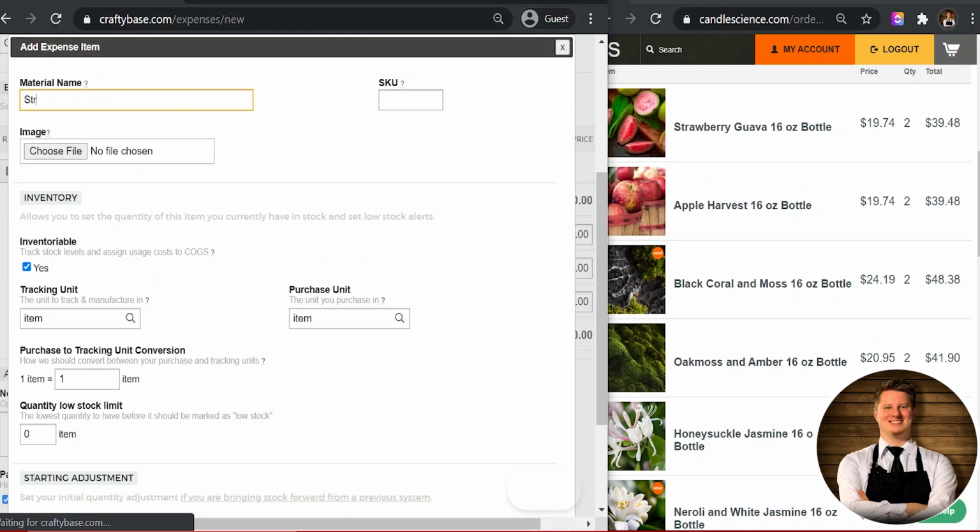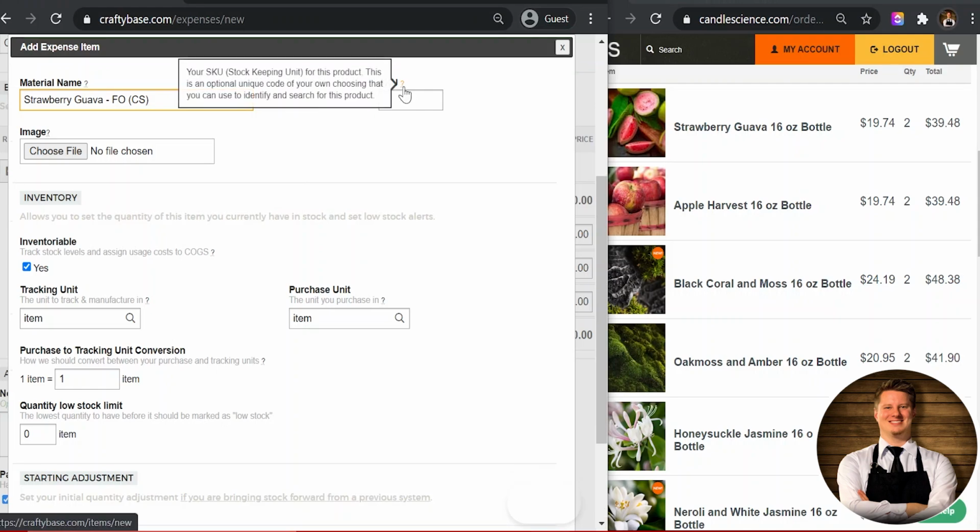So this is called Strawberry Guava, and I will put FO, and then in parentheses, I will put Candle Science, and I just shorten it to CS. I know what that means. And then, by the way, in this field you can attach a SKU, stock keeping unit, for this material.